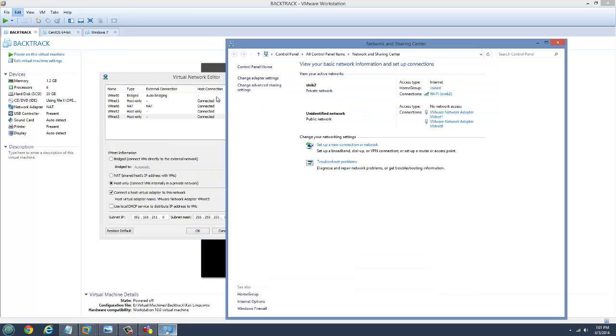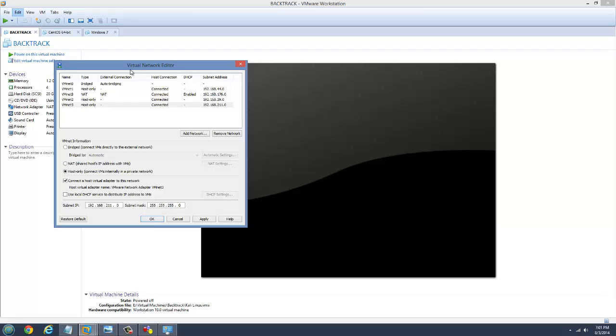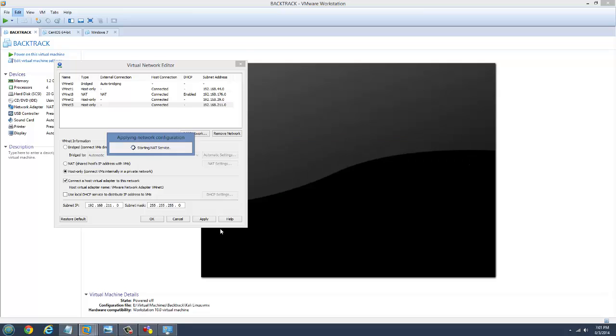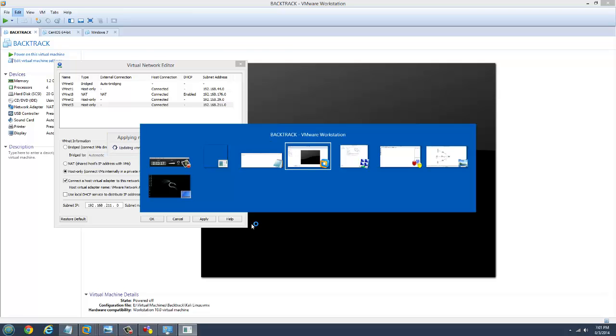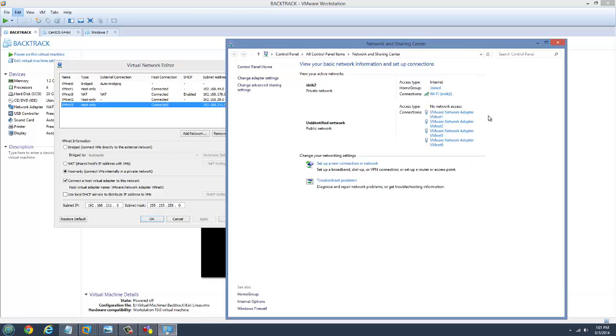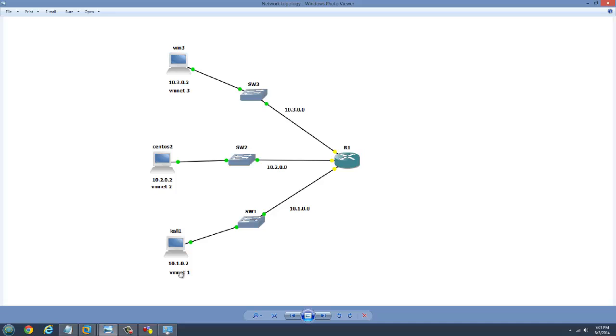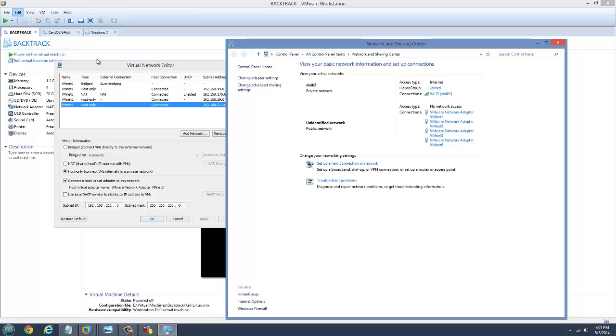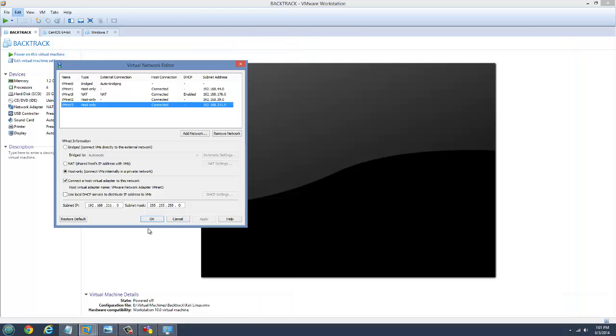Right here, I'll pull this up so that as it adds, you will see how the network cards automatically add up. If you see right here, it's adding the new network adapters which we just created. So there's VMNet1, VMNet2, VMNet3. And according to our topology, that is exactly what we want. We will be connecting these three networks in GNS3 and using the VMware to do our testing.